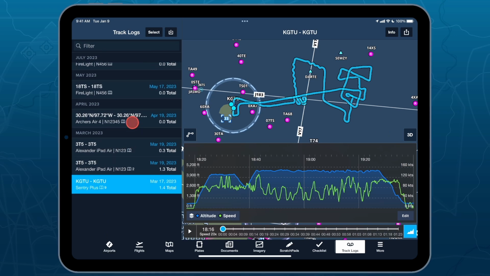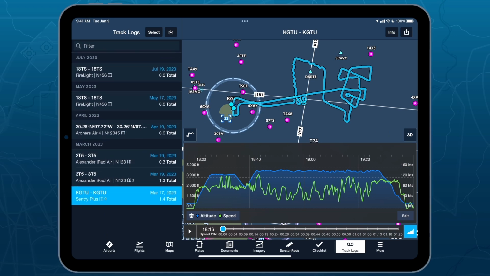Across the left side here is our whole list of all the different track logs sorted by what month we flew them in. You can see some other information about how many hours we flew total and what the source of the track log was. The one that I'm looking at in particular at the bottom was recorded with a Sentry Plus, which has a great G meter built into it. I'll show you that here in a moment.